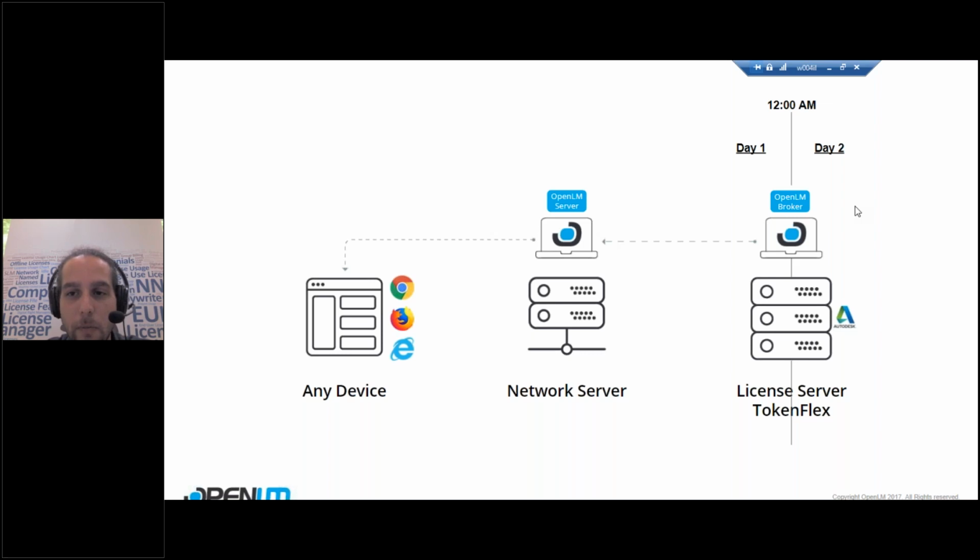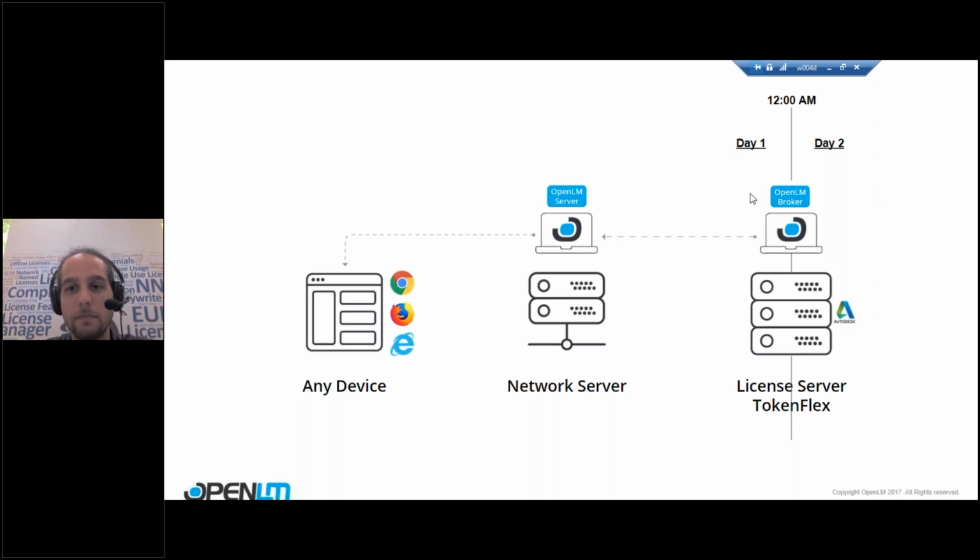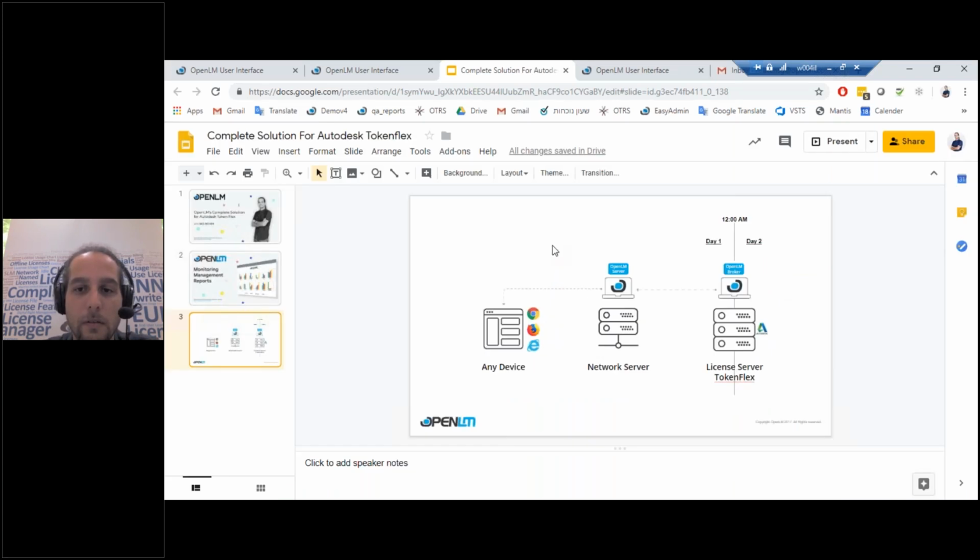Now that's a serious problem. We aim to resolve that. We aim to ease the issue that comes with TokenFlex licensing, because your server might be in the US, but one of your employees might be in China. So midday for him is 12 a.m. at night on the server time. So how does OpenLM help you resolve that, besides telling you what you need? Well, let's take a look at the solution.